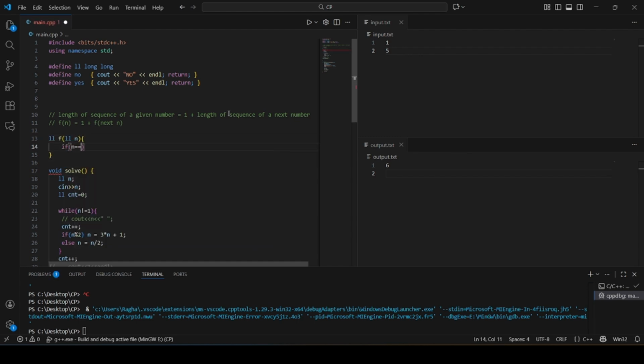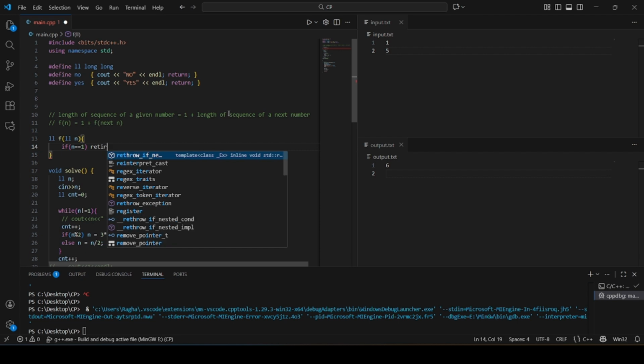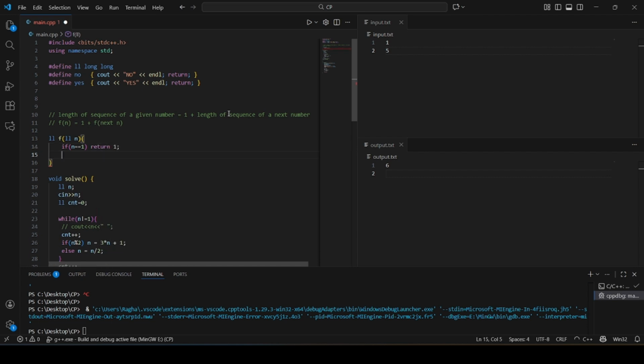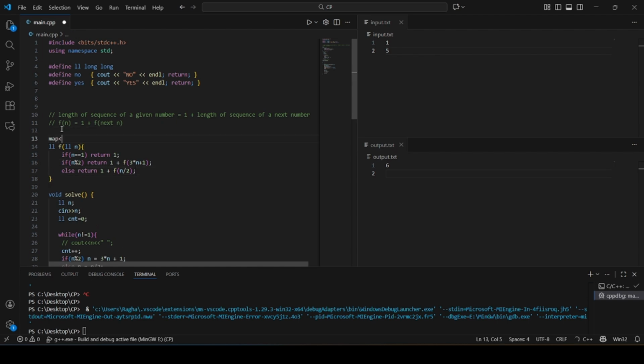If n is equal to 1, this is the base case, so we can directly return 1. If n mod 2 is 1, that means n is odd, so I can directly return 1 plus f of 3 star n plus 1. Else I can directly return 1 plus f of n by 2. This function will give me the length of the sequence, but it has a lot of overlapping subproblems, so I can memoize it using a map.